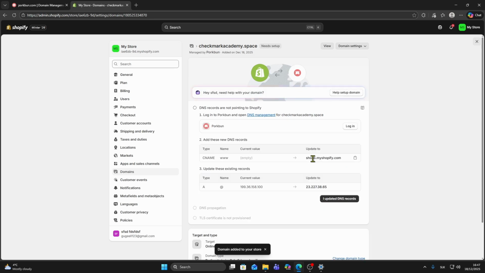And now this is the most important. You need to add those two records in your DNS settings in Porkbun. So the first one is CNAME, name is www, and this is the value. So let's say I'm going to copy this value of this first DNS record.